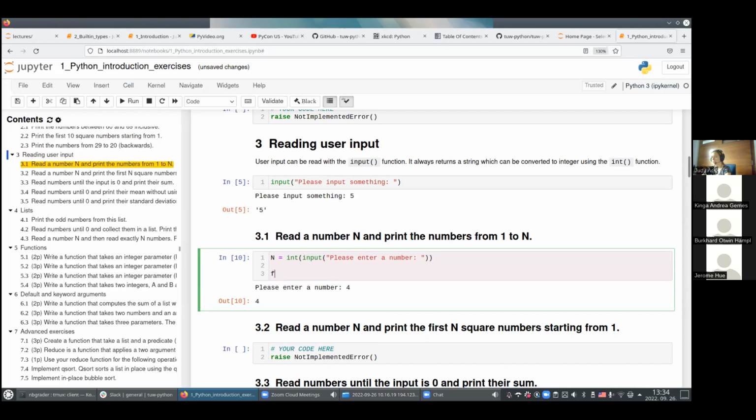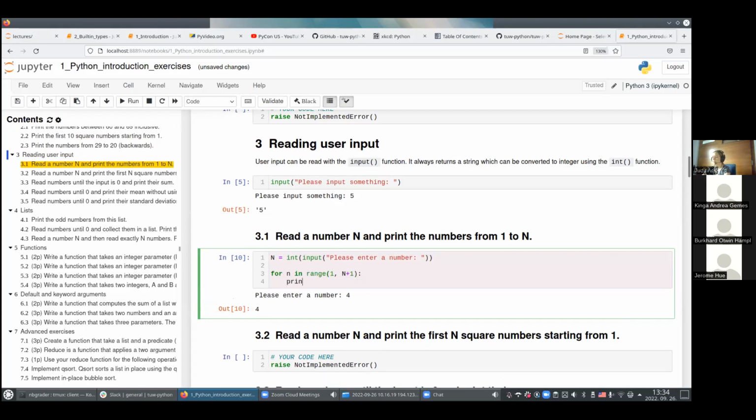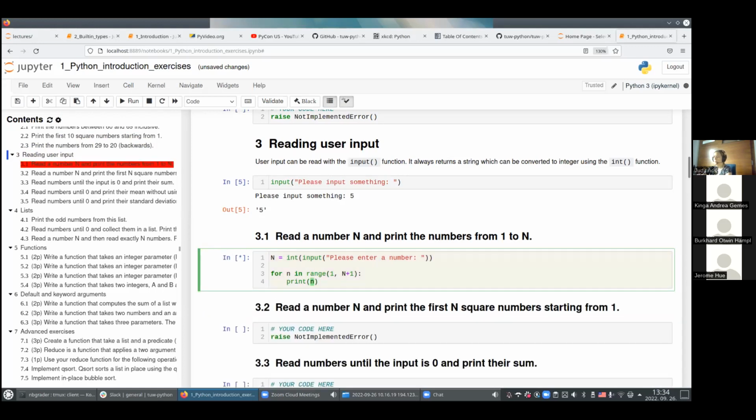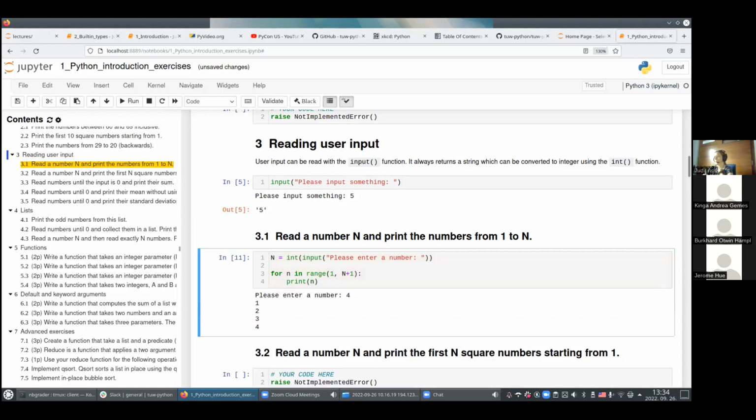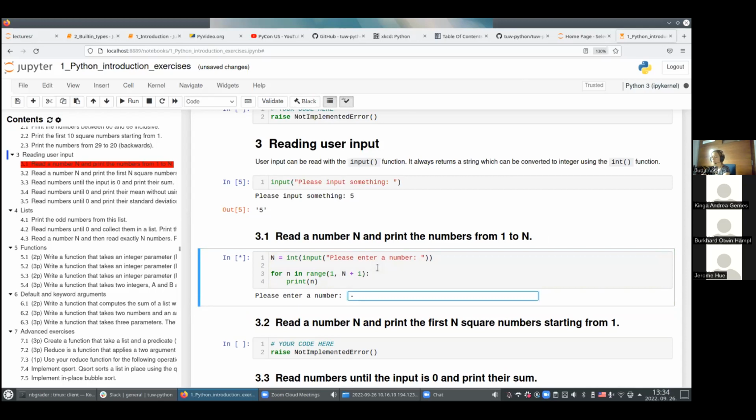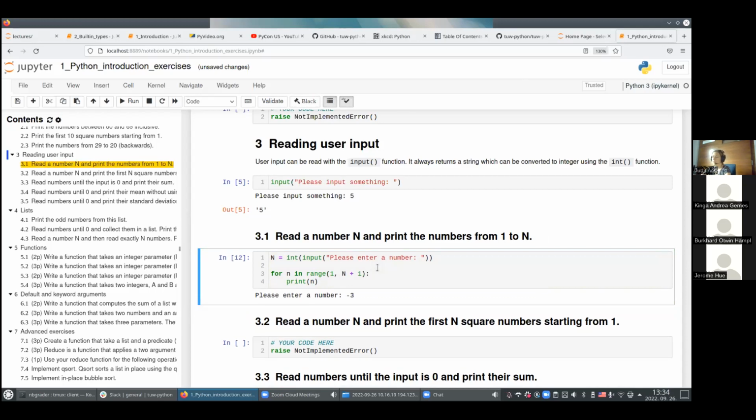And this is the first time we are using a variable as the parameter of range. So we are going from 1 up to n plus 1, since we want to include n. And let's see what it does. It seems to work. And what does it do when I enter a negative number? It doesn't print anything because the range is empty then.